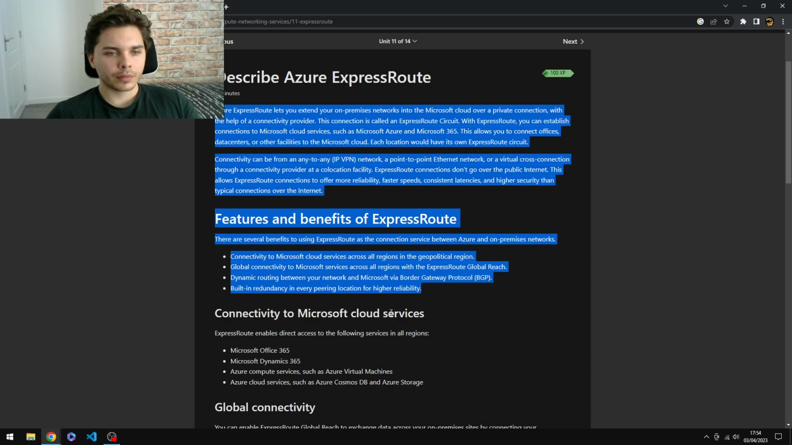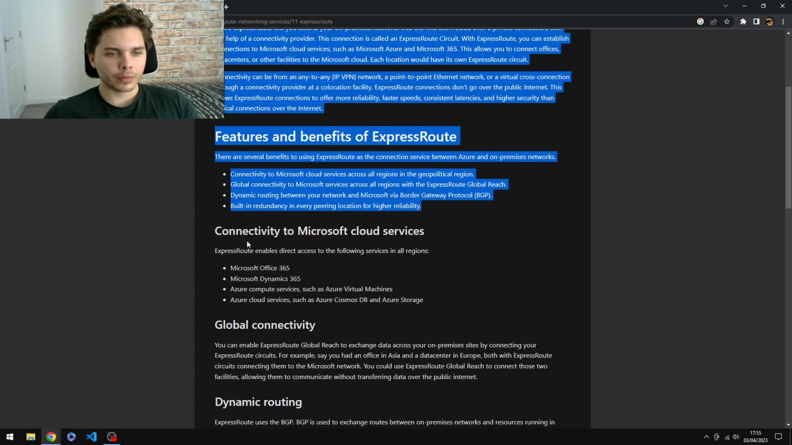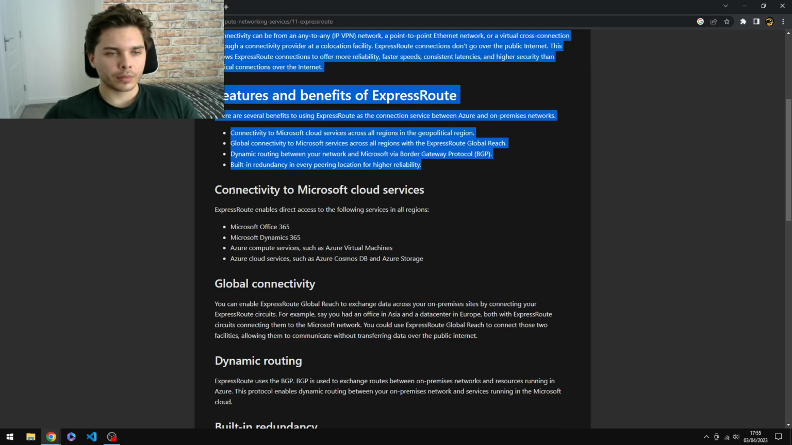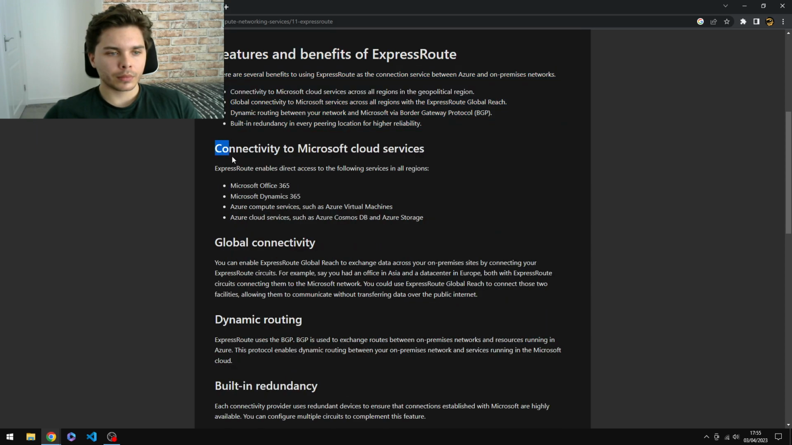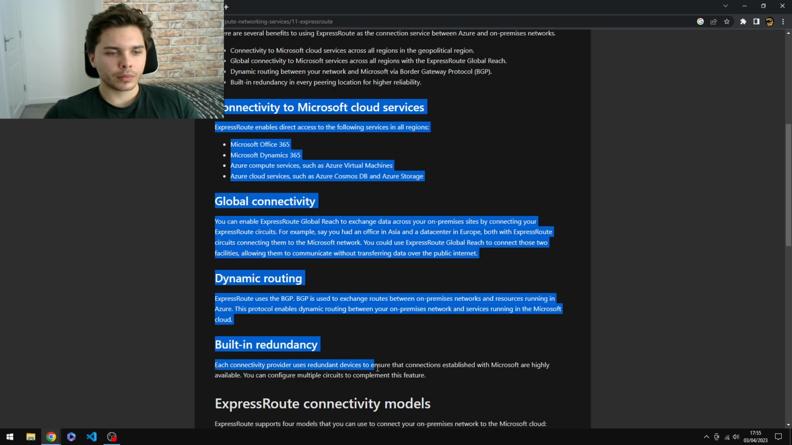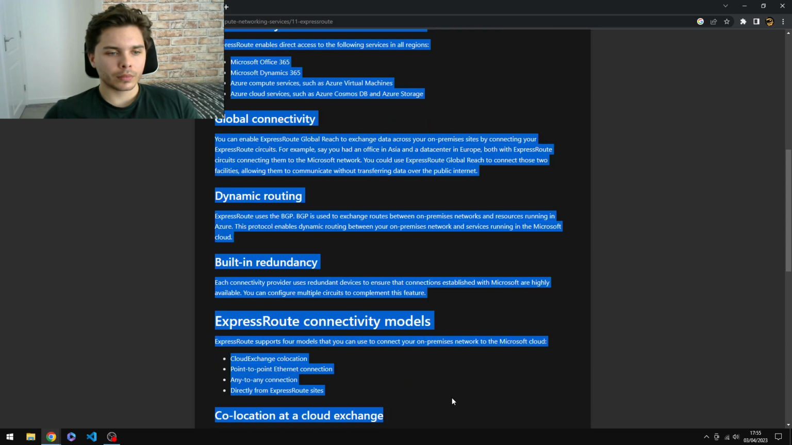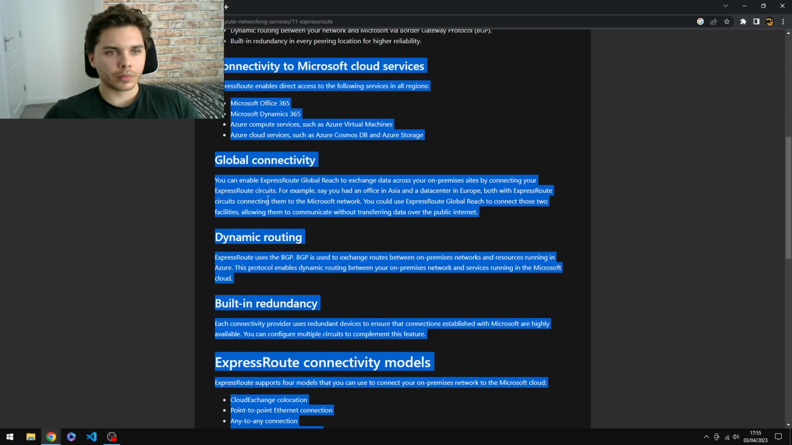Features and benefits of ExpressRoute. There are several benefits to using ExpressRoute as the connection service between Azure and on-premises networks. Connectivity to Microsoft Cloud services across all regions in the geopolitical region. Global connectivity to Microsoft services across all regions with the ExpressRoute Global Reach. Dynamic routing between your network and Microsoft via Border Gateway Protocol, BGP. Built-in redundancy in every peering location for higher reliability.